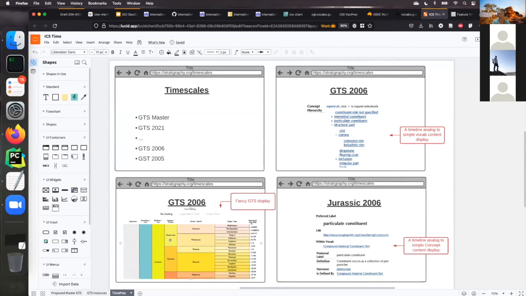So you could click on the master one, and it would give you the kind of not the latest and greatest version of the timescale.